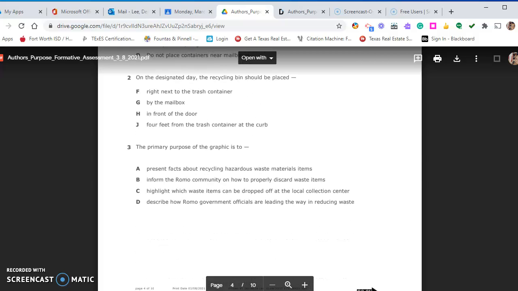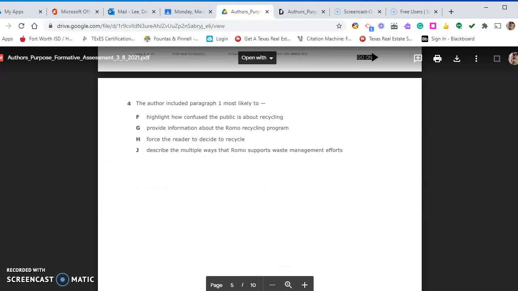Number 3, the primary purpose of the graphic is to A. Present facts about recycling hazardous waste materials items. B. Inform the Romo community on how to properly discard waste items. C. Highlight which waste items can be dropped off at the local collection center. D. Describe how Romo government officials are leading the way in recycling waste.